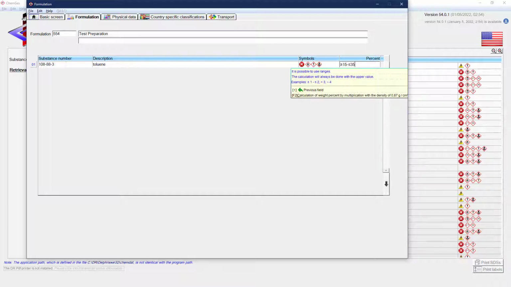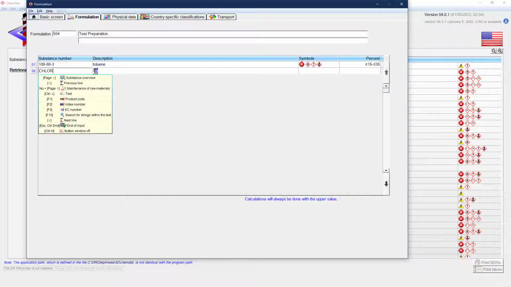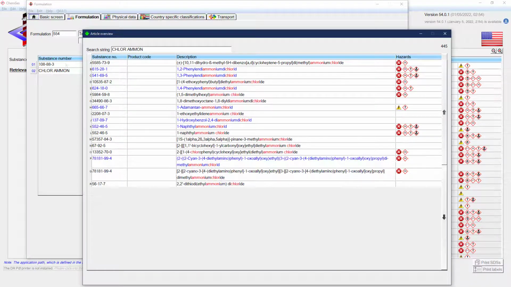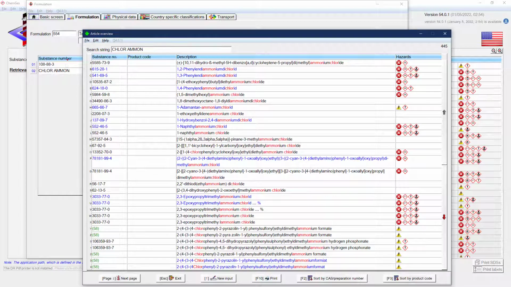If range values are used, then these are used for all calculations, for example classifications, determination of physical values such as density, as well as TOX or VOC values, whereby the most extreme value is always used for the calculation of hazards. You can also search within descriptions. To do this, simply enter several description parts separated by a space, or press F10 if you only want to search for a single description part.